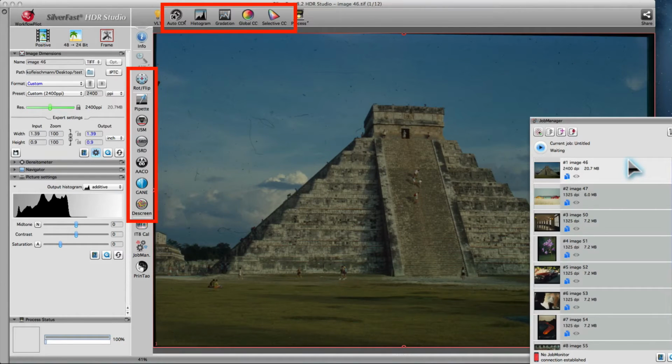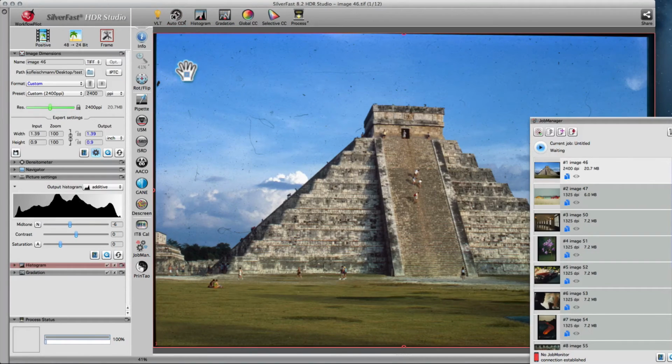SilverFast HDR Studio features the same tools and filters as SilverFast AI Studio. It is recommended to apply one of the Smart Image Automatics. In most of the cases, this yields very good results and provides a good starting point for further optimizations. Make sure the image automatic is applied at the beginning of the optimization process.